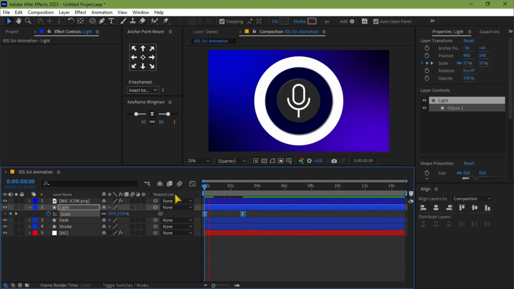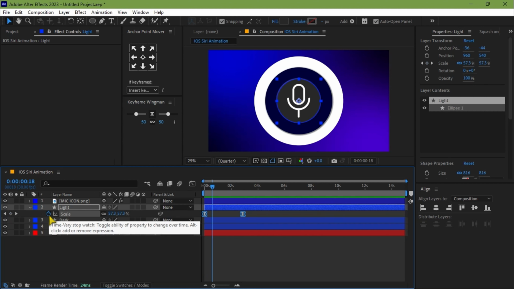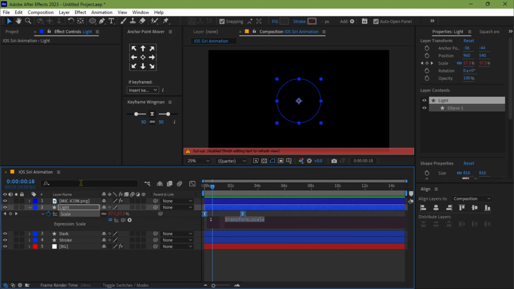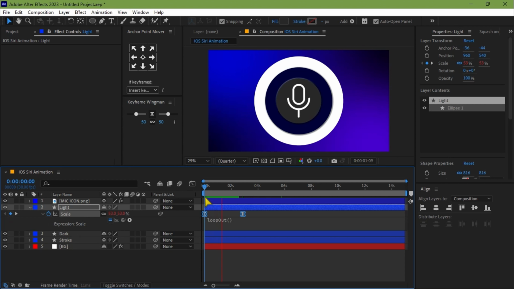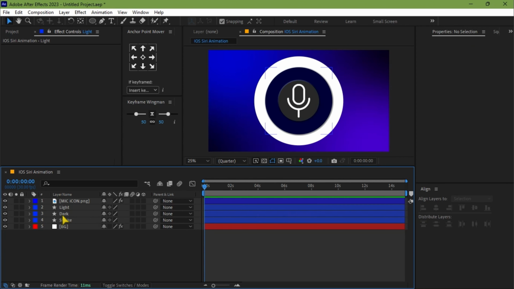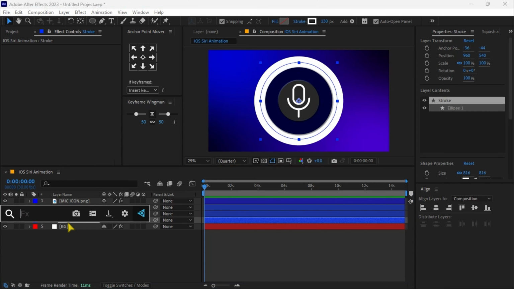Let's see our animation. Now again holding Alt or Option key, click on the scale stopwatch icon. Let's type a short expression as loop out. Hit Enter to execute the expression. It will automatically loop endlessly over the timeline. Hit U to hide the properties. Now select the stroke layer and let's drop some effects.